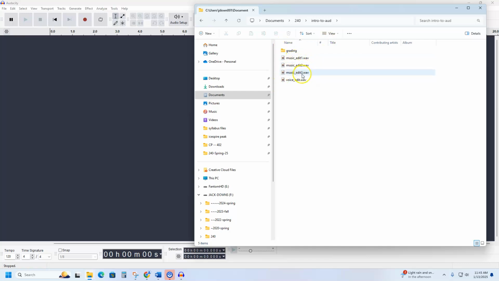There's music 1, 2, and 3. You don't actually need all those files. You just pick one of them. I got you all three in case you want to listen to one as opposed to the other one. It's not that much different.